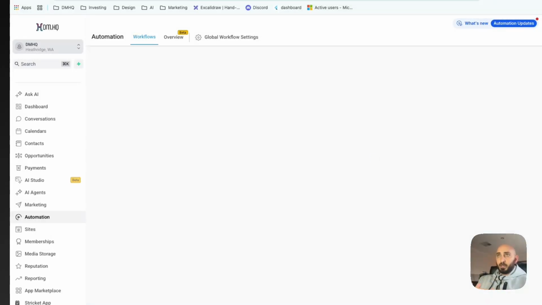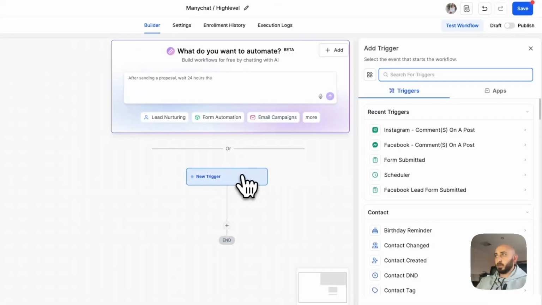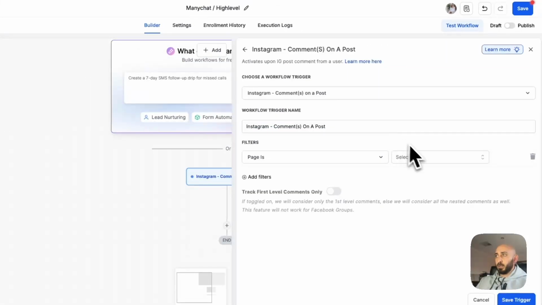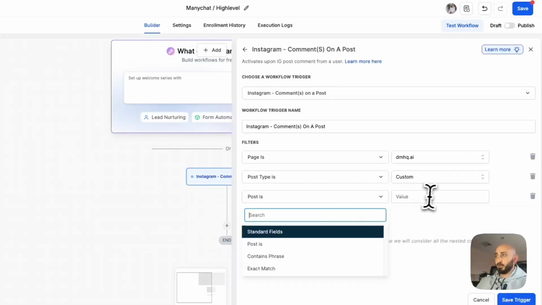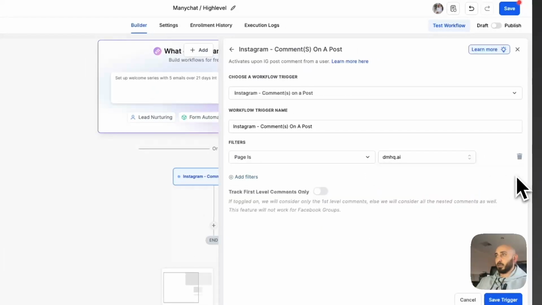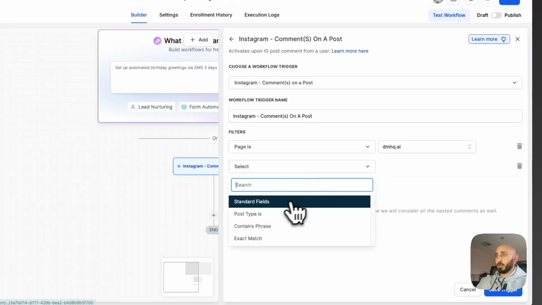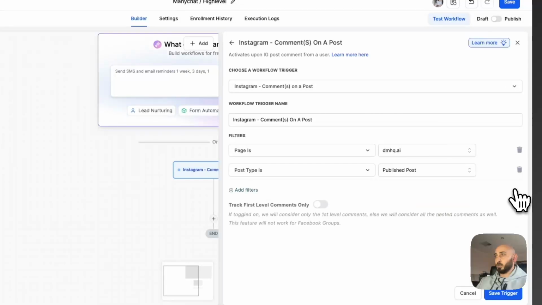Now we'll configure the actual automation. New automation file. We want to add a new trigger, and we'll select Instagram. We'll go to the filters part. Page is the one that you need. The post type is published. Now, just keep in mind, if it's not published, then you can go custom, and the post, you'd have to get the post ID once it's posted, or you can come back in here and just go add filter. Our post is published, and we don't really need post is. We can leave that off.